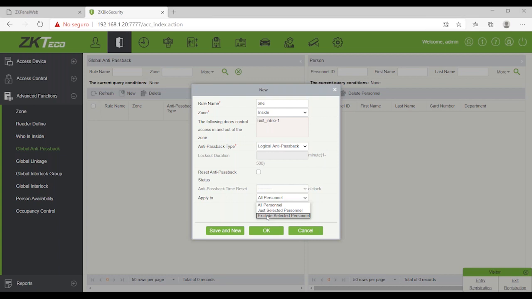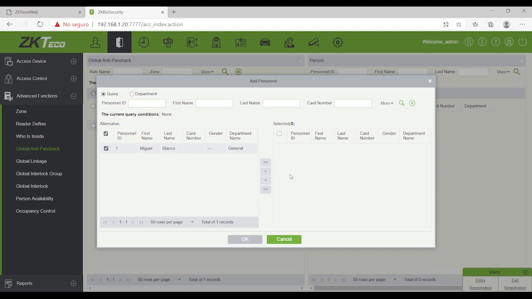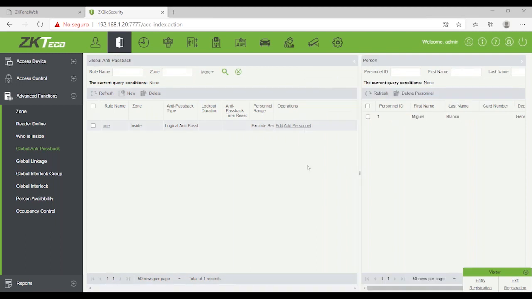The general manager can come and say, okay, the anti-passback rules are for the normal employees, but I want to be excluded. So we can select exclude personnel, and we add some users, Miguel. So in this case, this anti-passback rule will be for all the users, but Miguel will be excluded.